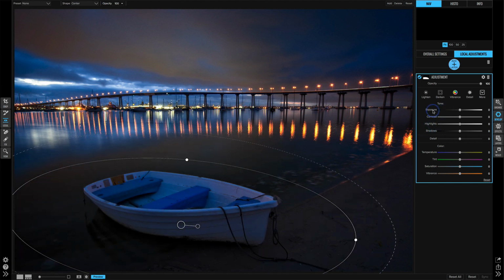I don't want to change exposure per se. Maybe open it up a little bit. Let's roll that to about there. Maybe feather this out a little farther. And we can also take care of temperature, raising that up some to kind of combat that blue cast that was being thrown down onto the boat itself. So there we go. That looks pretty nice.